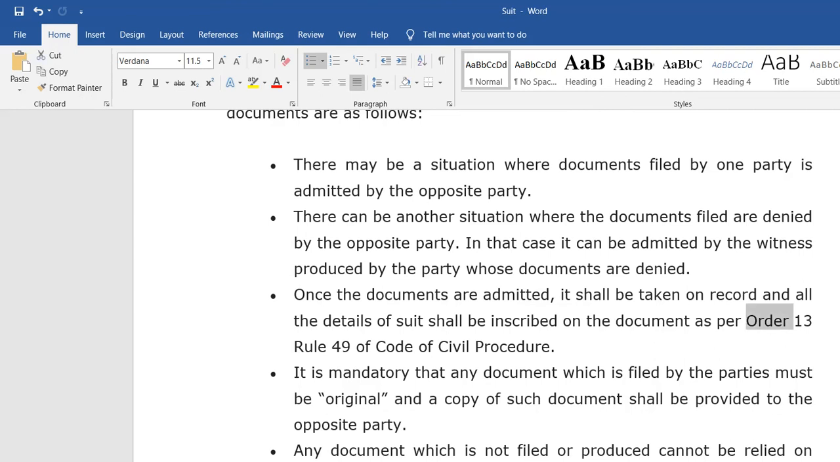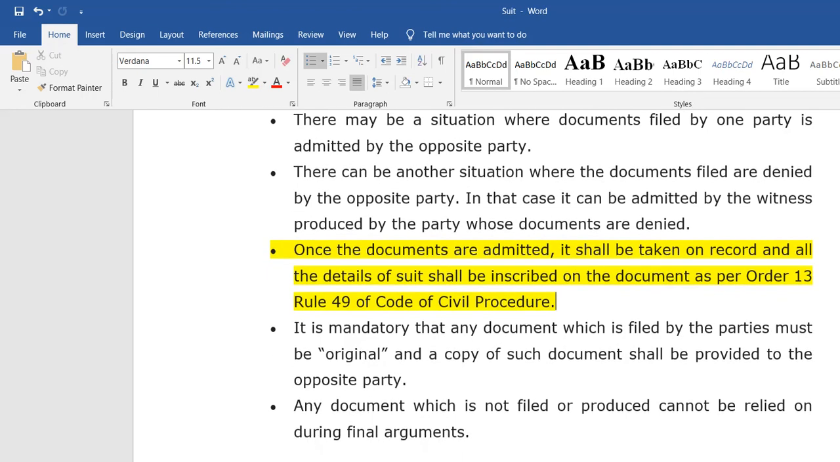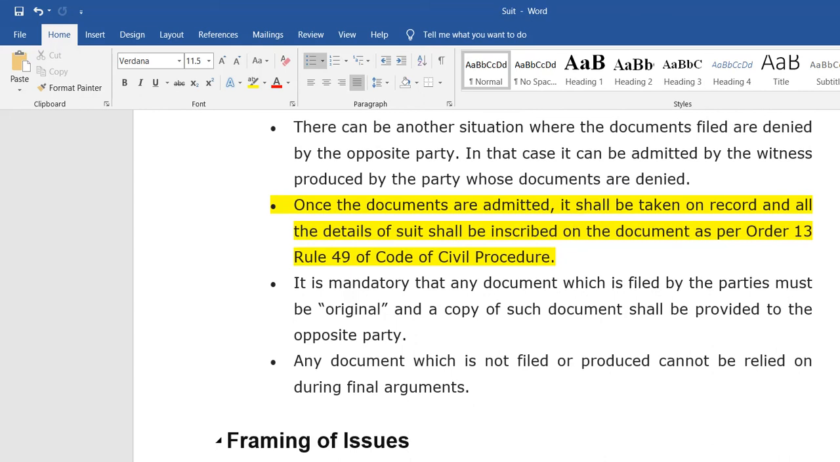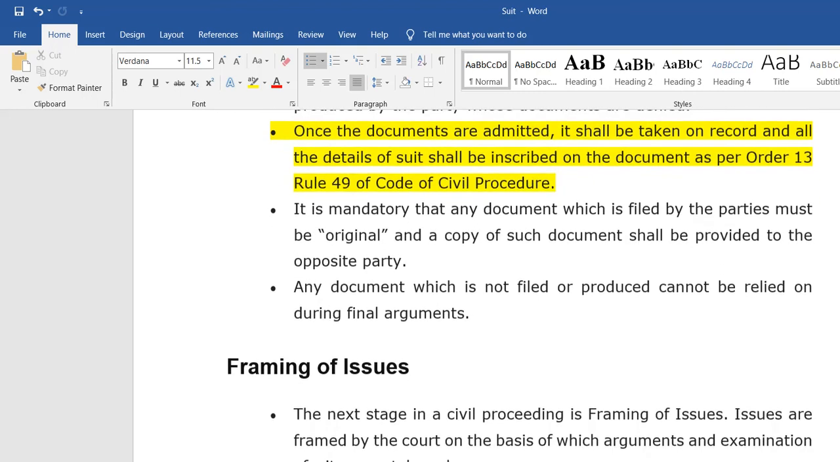So this is Order 13 and Rule 49 of the Civil Procedure Code. It is mandatory that any document filed by the parties must be original, and a copy of such document shall be provided to the opposite party. When doing verification, it should be the original documents which both the parties, defendant and plaintiff, depend on. Any document which is not filed or produced cannot be relied on during final arguments.